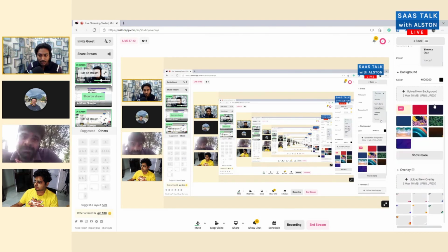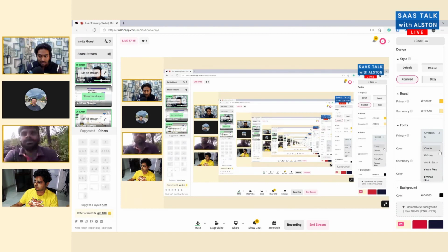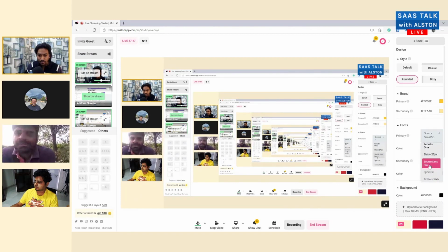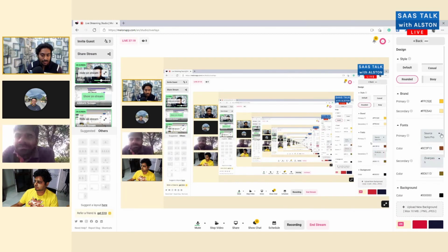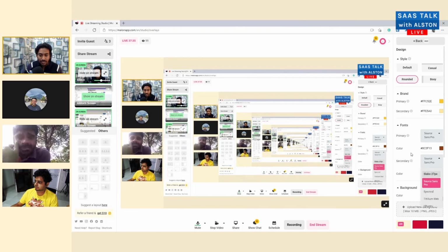For example, I'm more of an Open Sans person, so if I want, I can do that, and automatically all the font or the text element which I haven't yet added into the streams will be using the Source Sans instead of their default font. So let me just in case change this also. Yeah, I have changed it.